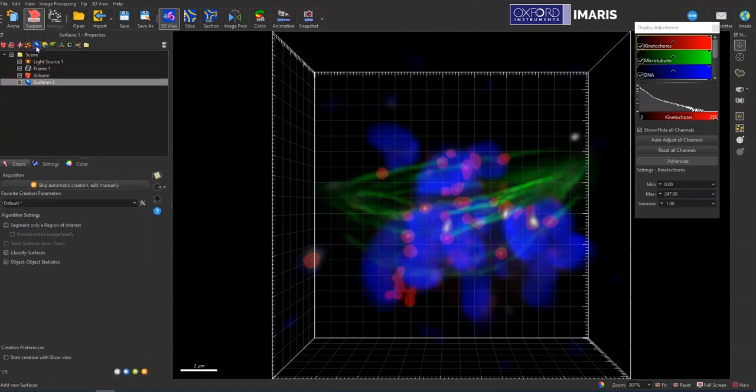I will then select the new surface, and this process would work the same if you were in a different module and not just in surfaces. But here on the first step of the creation wizard, in the section where it says favorite creation parameters, open up the drop-down menu and select that surface. You can then move through the creation wizard one step at a time by selecting the blue button, or you can jump to the very end here with the green button.